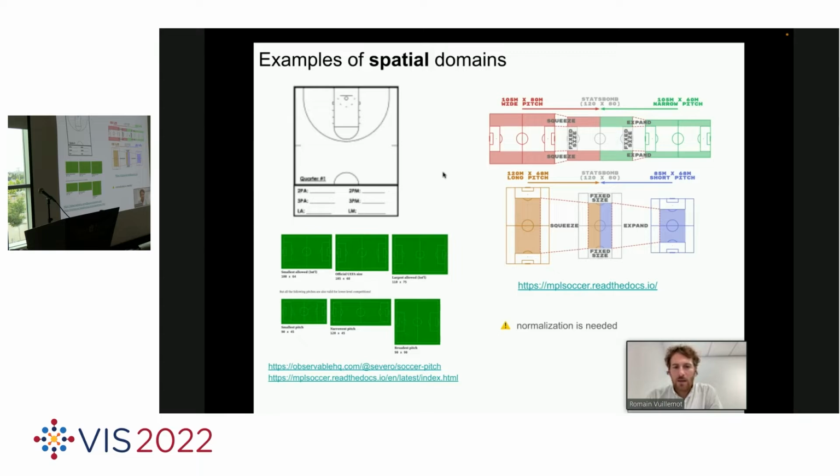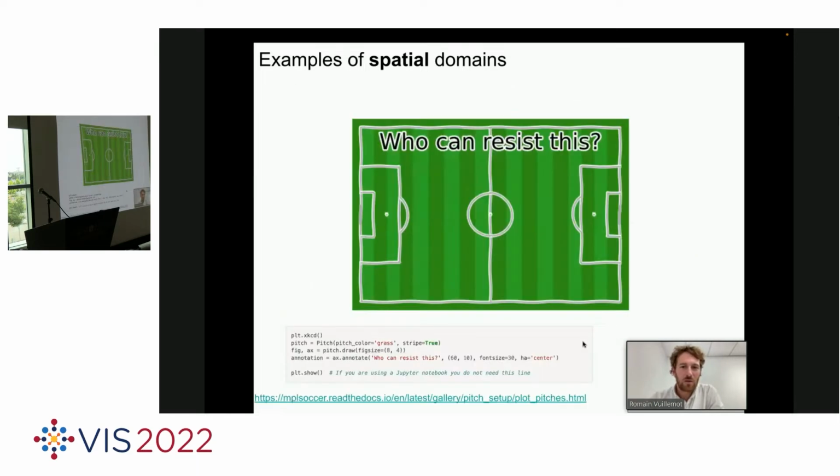And fields actually don't have the same properties. Even in soccer, that might surprise you, but soccer fields have different dimensions. So it might become an issue when you want to compare events, shots, or shot positions across countries or across time. You might not actually be able to do it because the coordinate system is a bit different. So you need to do some normalization, which might be a complex part of the visualization process.